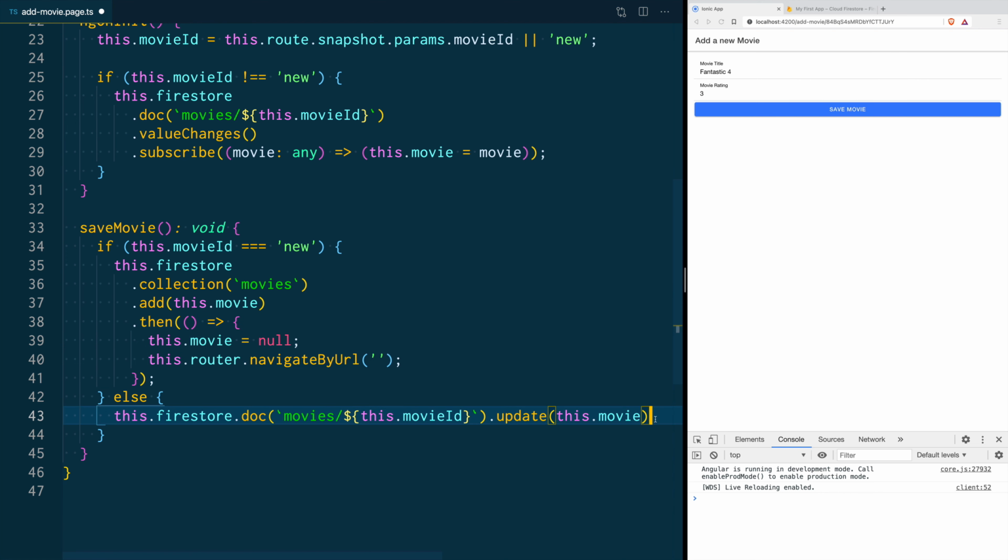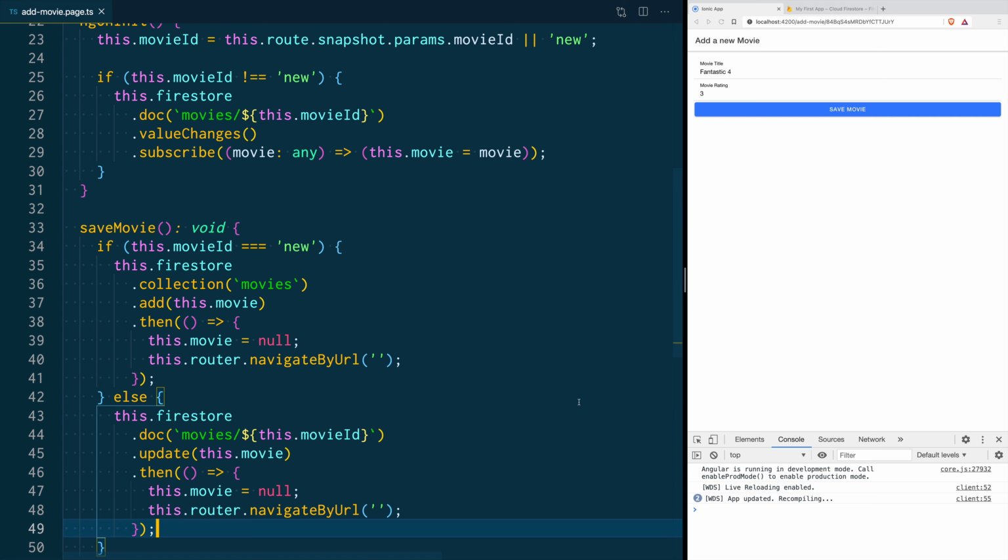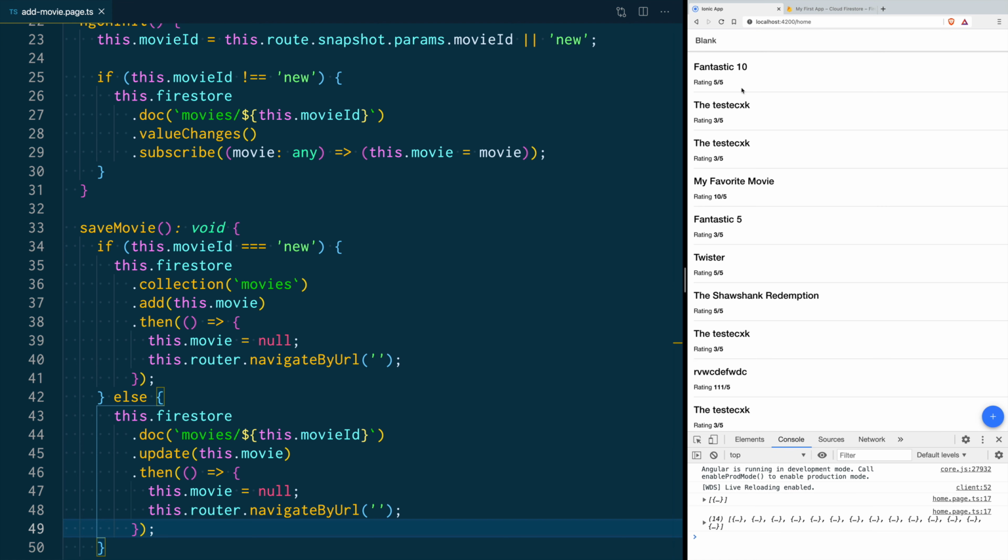So I'm just going to copy paste this right here and click save. Okay, so I reload the page, it gets the ID from the database, say Fantastic 4. Let's say this is Fantastic 10 because, I don't know, the family grew, so the rating also changed and it's now 5. When I click Save Movie, now I have Fantastic 10 here in the list.